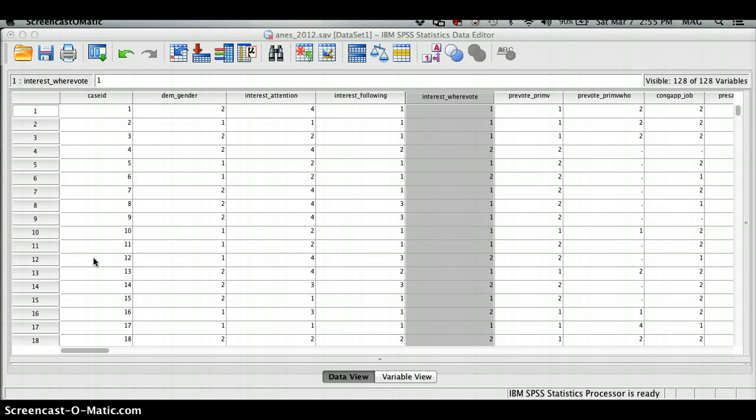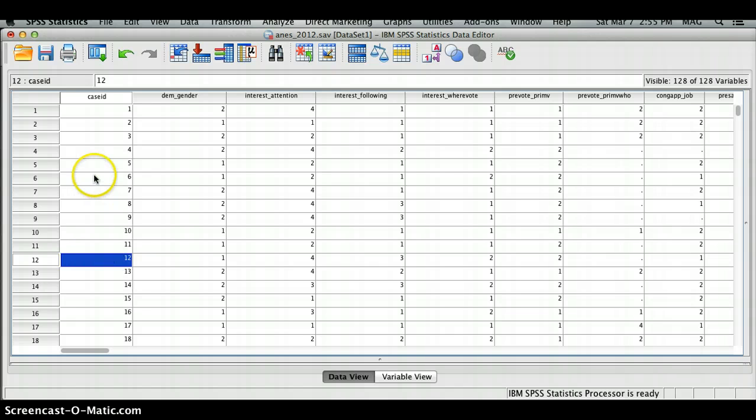This video is meant to be a brief introduction into the SPSS program. The first thing that we're going to look at is what's called data view. So if you look at the bottom of your screen, you see these two different options. The default is data view, which is just the main spreadsheet or where most of your data is housed.